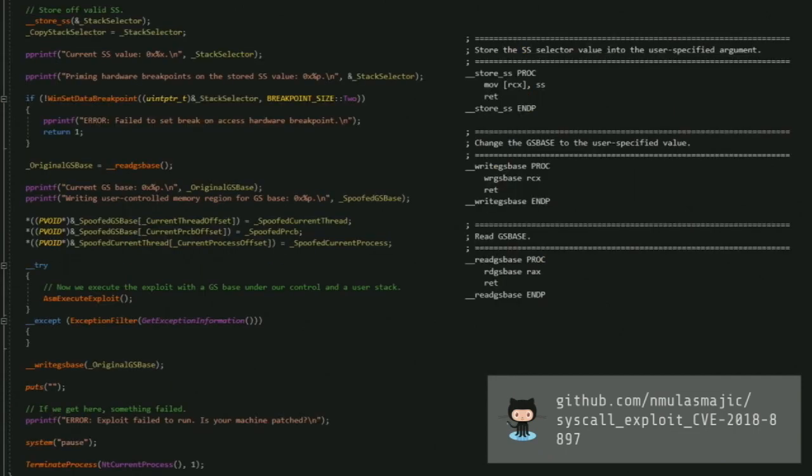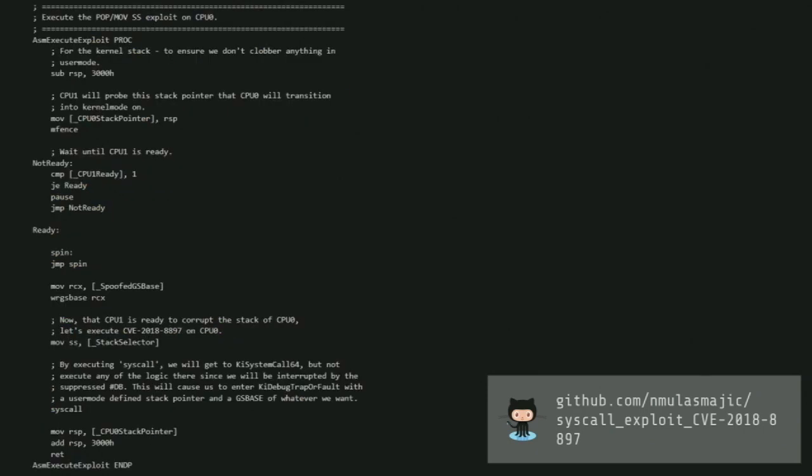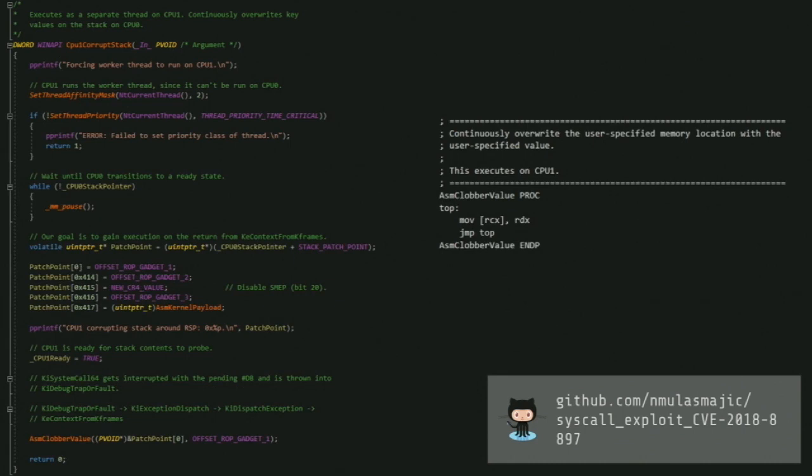And then finally, what we do is we set that hardware breakpoint, prime it on that location that moveSS will read from. We execute our ASM function, which will prepare the CPU and then start the core of the exploit. Again, this is going to be more or less stepped through in the next slide, so we won't go too much into details here. We need two CPUs. CPU 0 executes the exploit. CPU 1 constantly probes stack memory that CPU 0 is executing under, and the goal is to override a return address that CPU 0 is going to return from, and then we're going to go into our ROP gadgets that we found earlier, which will then disable SMEP and jump to our user mode code.